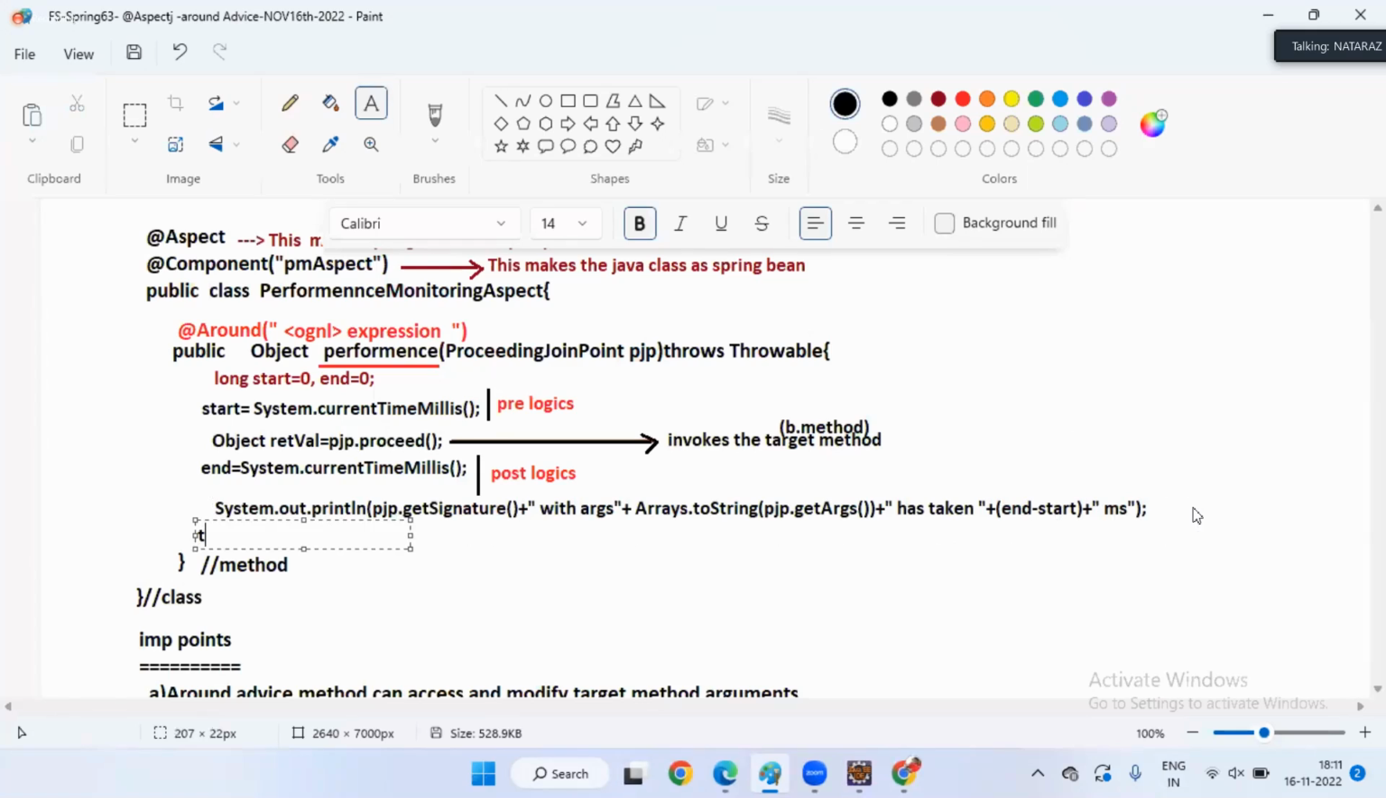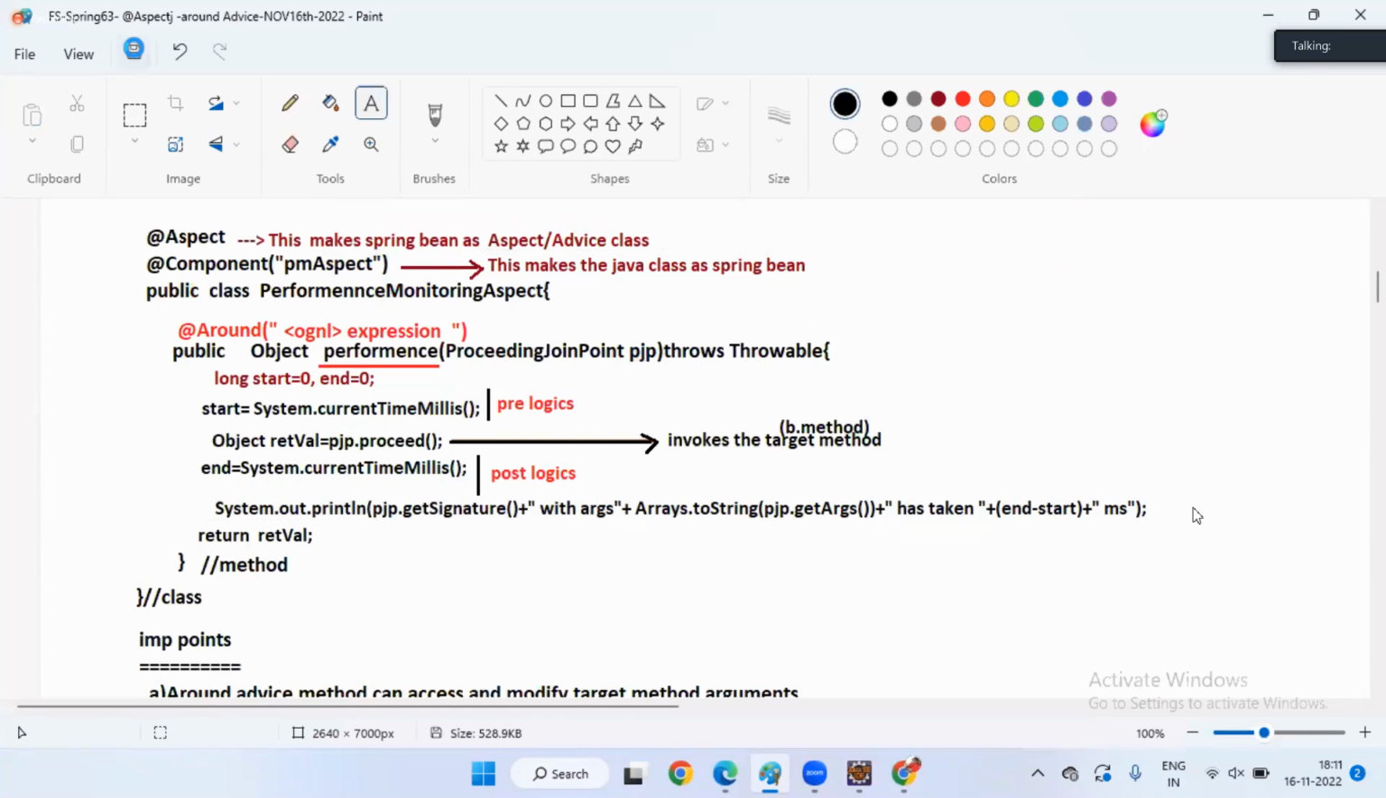Next one is return retVal. Now, this is the advice method. @Around with an AspectJ expression, I have not yet taught how to write this expression. Because of this @Around, this method becomes around advice.